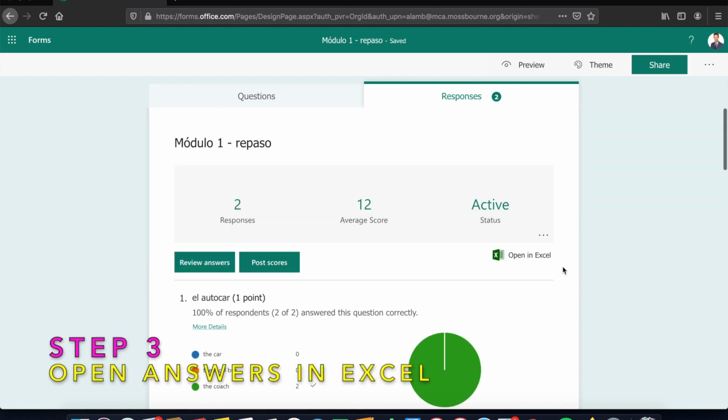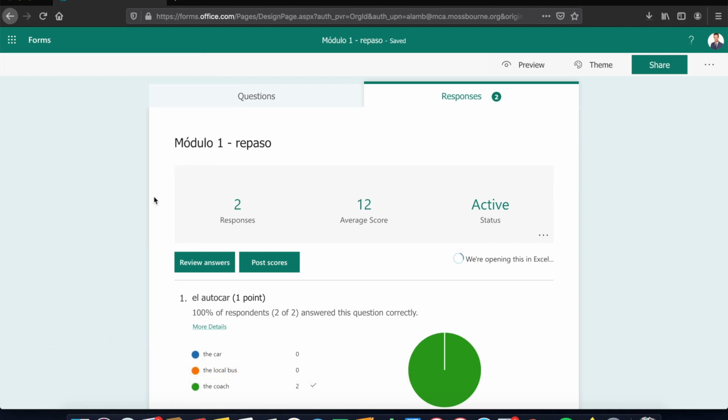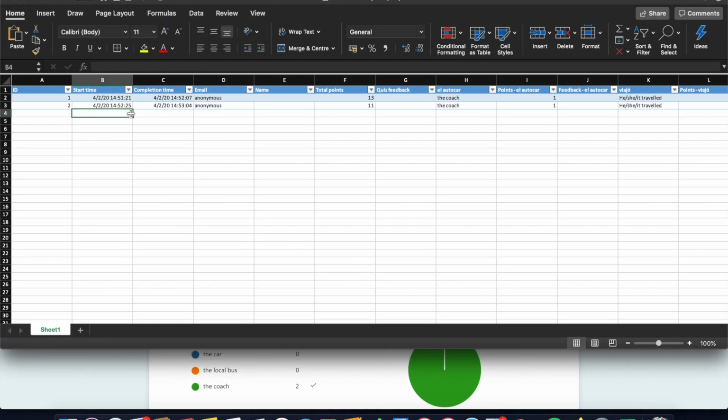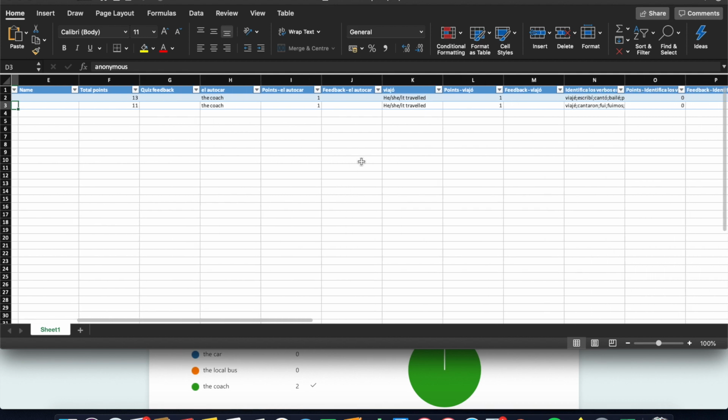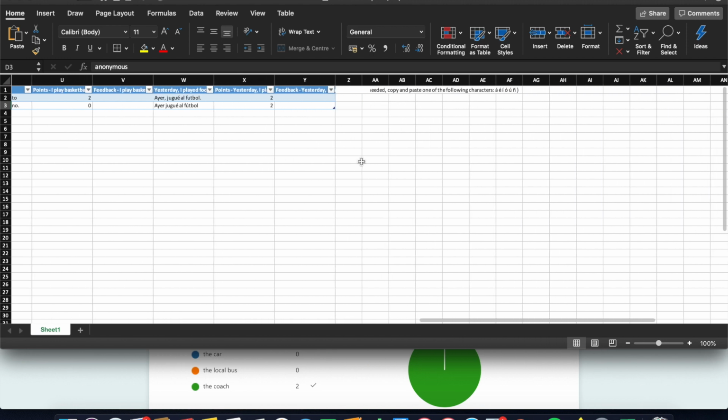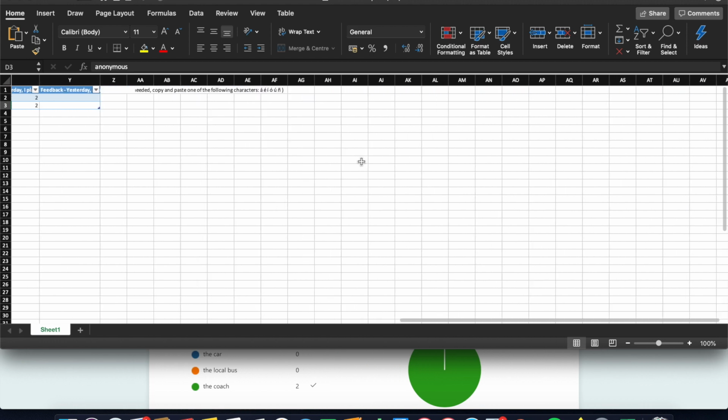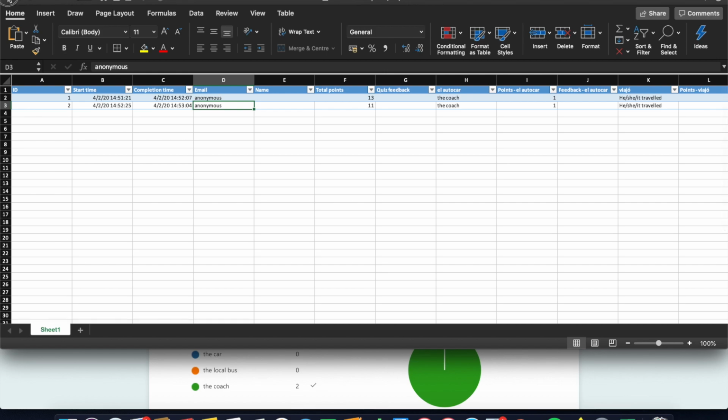If you scroll back up, what you can do is open this in Excel. Click on that and it'll open an Excel document for you. And what you can do is see when the quiz was taken, completion time. You can set it to record people's emails if you're doing it within an organisation so you can see who's doing it. You could also ask students to write their names if you wanted to keep tabs on who was doing it and who wasn't. And you can go along and see the answers in that format as a kind of grid rather than as the kind of diagrams below.